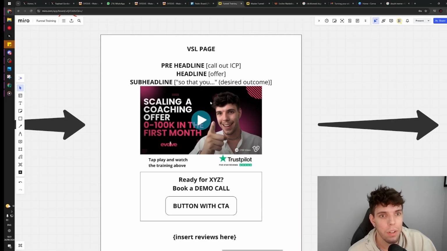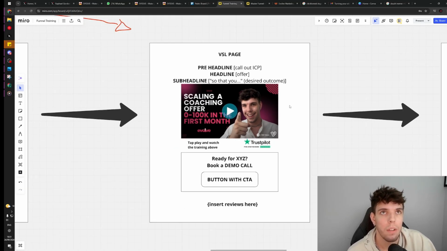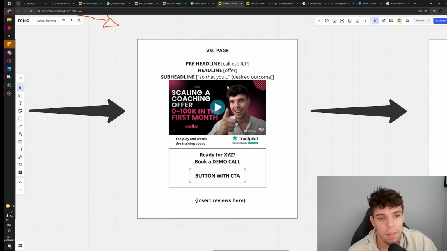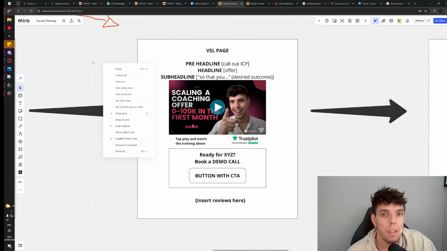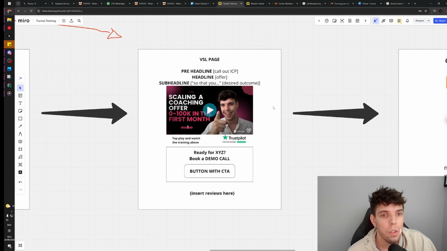On a VSL page, we have the pre-headline, the headline, the sub-headline. These are all the components that I listed here that we're going to explore in a different video. But this is essentially what a VSL page consists of, right? Call to action, ready for this, book a demo call, and reviews here. So it's pretty simple. We're going to go back to the topic at hand, to the left here, and you're going to see why. So they're going to watch this VSL.